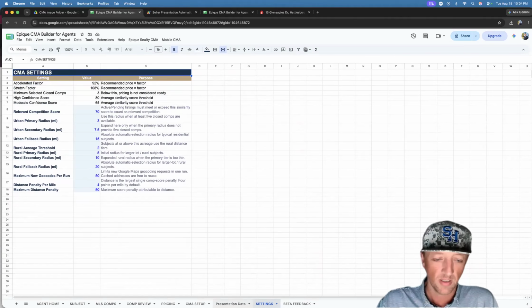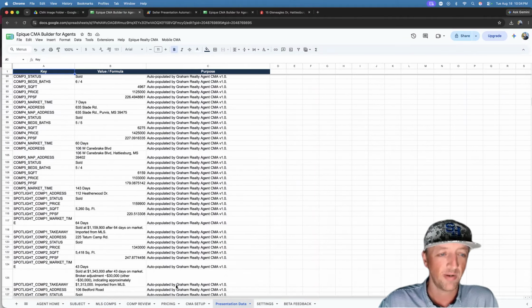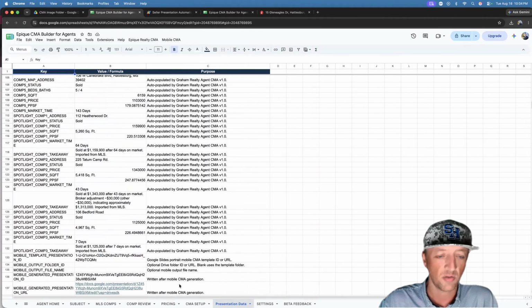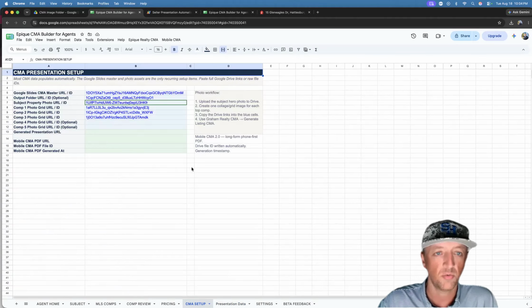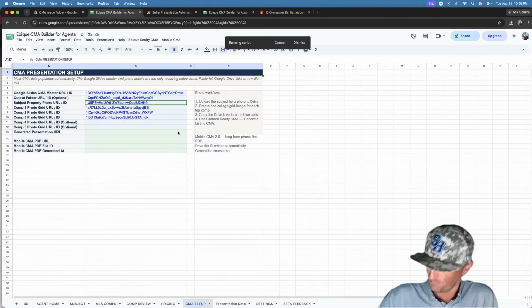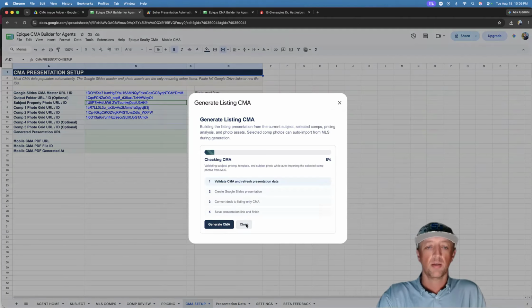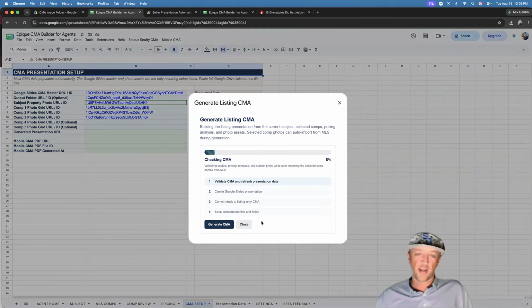All right, so let's go back. This is your presentation data that's automatically imported from everywhere else. So it is ready to roll. Let's go to our menu, click Generate Listing CMA, and it's going to take a minute. So we'll click Generate CMA. It's going to take a second because it's actually validating all of our information. And before it goes and tries to create a Google Slides presentation, it's going to validate everything and make sure that's ready to roll.